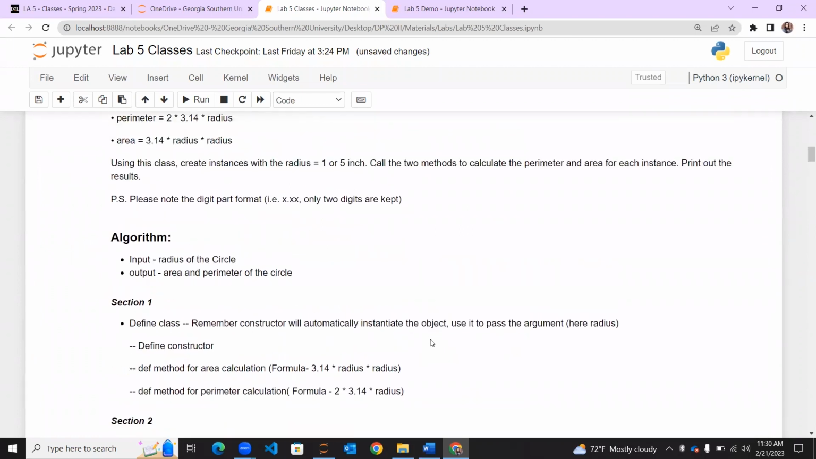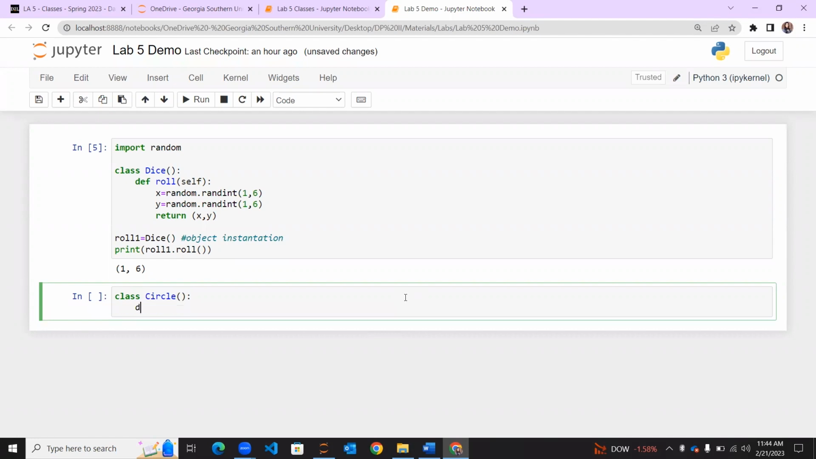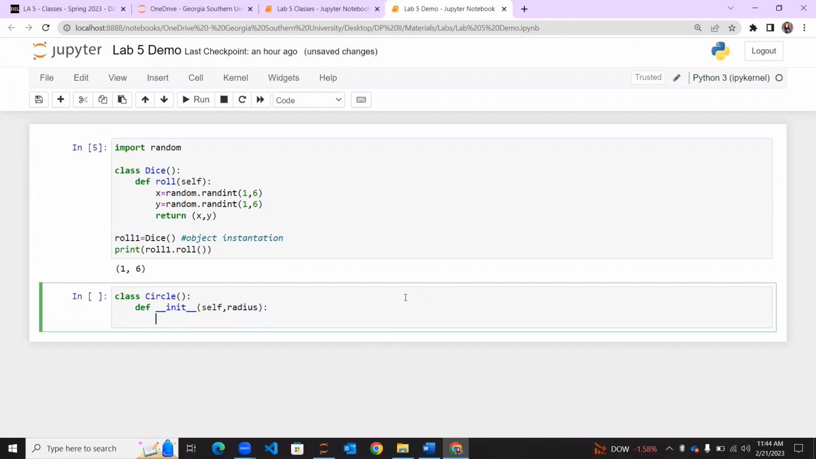Okay, let's discuss the algorithm, and then fix whatever bugs that you have. You can fix it. So I'm just creating a class named circle. And then I'm defining a constructor. You know how to define a constructor. And this constructor, of course, it has self, that is the default parameter. And then here we want radius. Right? So this is the constructor method definition.